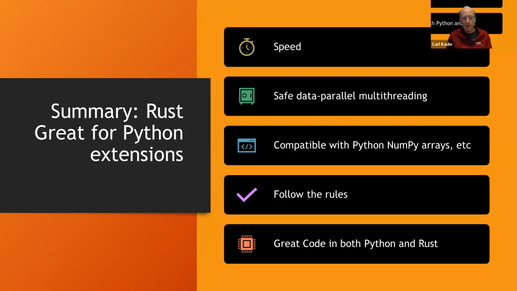So let me summarize. Rust is a great language for writing Python extensions. It gives us the speed that motivates writing extensions in the first place. It gives us a safe language. It gives us a language with built-in data parallel multi-threading without compatibility problems. Thanks to the libraries that have been provided, it's compatible with Python NumPy arrays, Python errors, and lots of other Python data types. You should follow these rules, and if you do, you'll get great code on both the Python and on the Rust side.